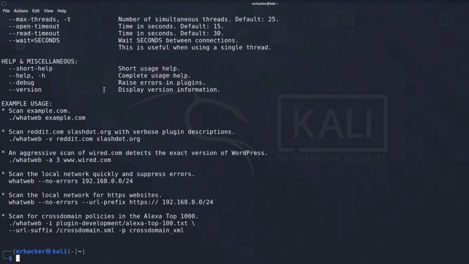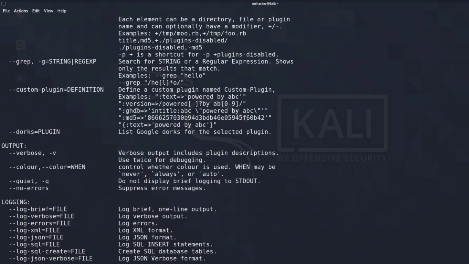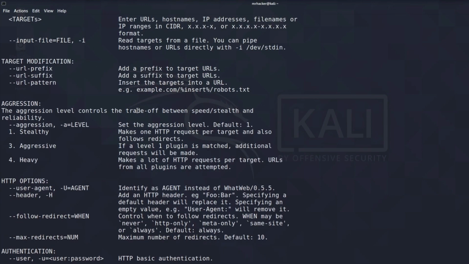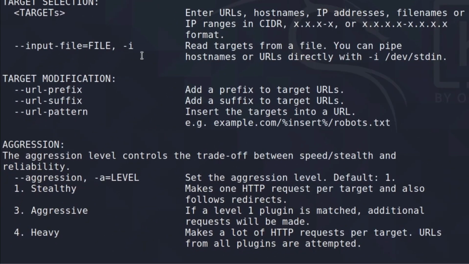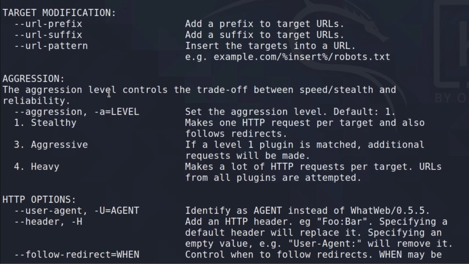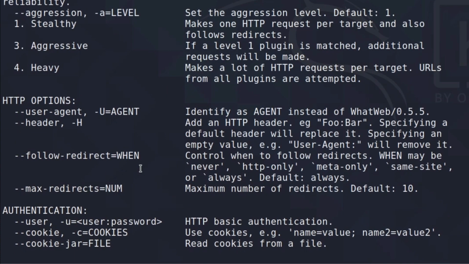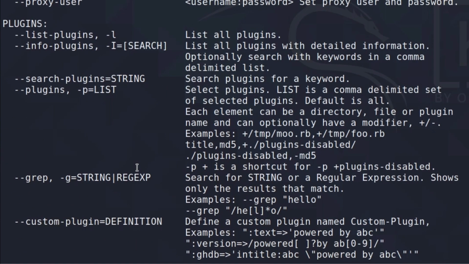Once you type it in, it will give you all of the possible things that you can do with this tool. So we have a bunch of other options that we can use, such as input file, URL prefix. We got the aggression mode, so the aggression level controls the trade-off between speed, stealth and reliability. There are 3 aggression modes: the stealthy, aggressive, and heavy. Now, you can go through this menu if you'd like. This is just a short help menu of the tool.